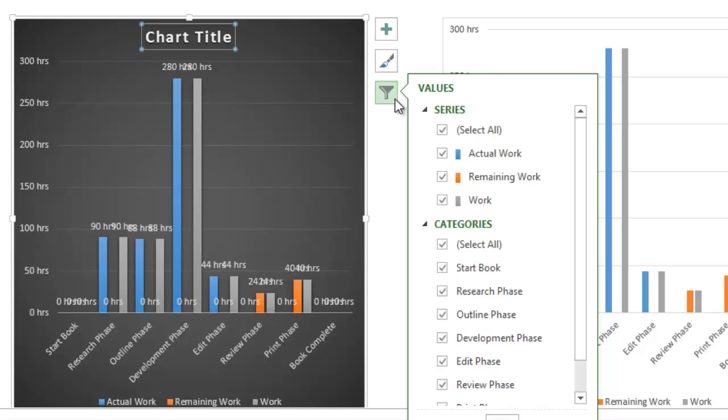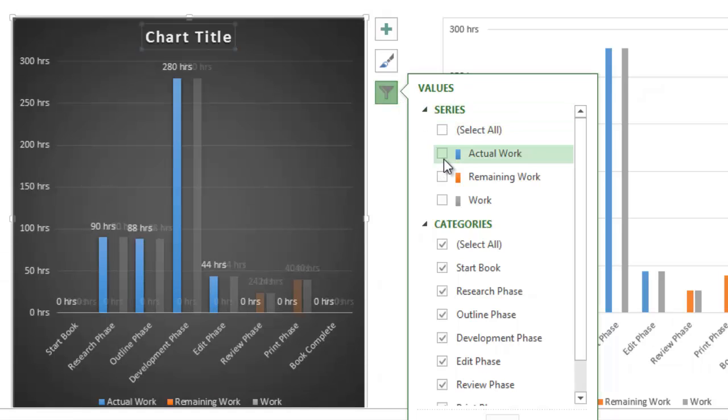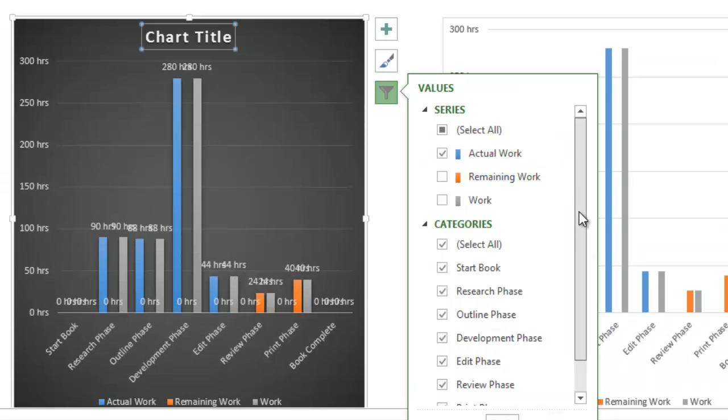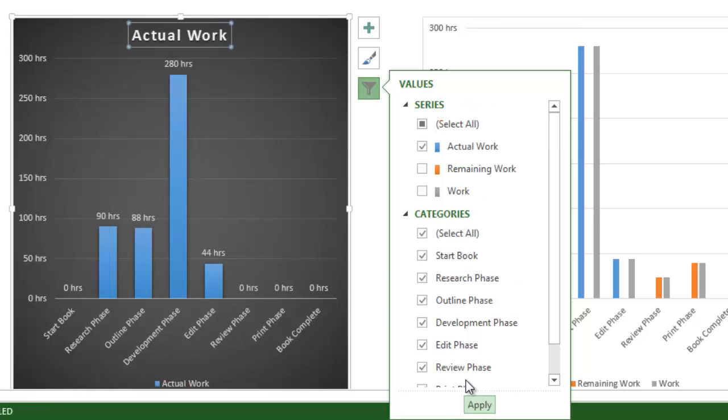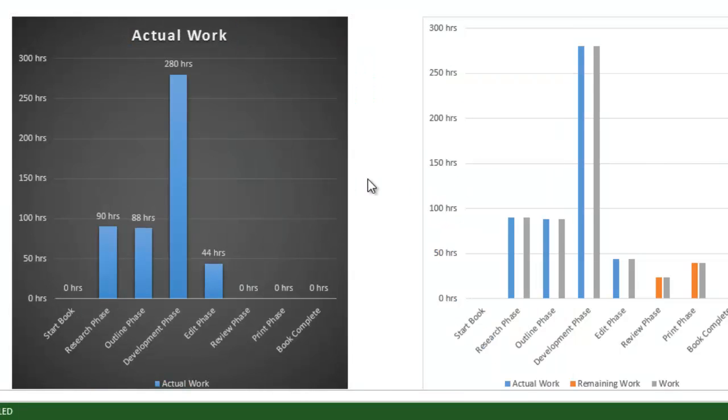So not as much the aesthetic pleasure of looking at the chart, but what's the actual data that I want to chart on. Since this is my actual versus my remaining work chart, on the left I'll put actual, so notice in my series up at the top I can clear out select all and just go with actual. I want all of my phases down at the bottom, so I'll click apply, and it modifies my chart the way I want it to. So pretty easy. Notice that the title has modified itself to match exactly the information that I'm creating.